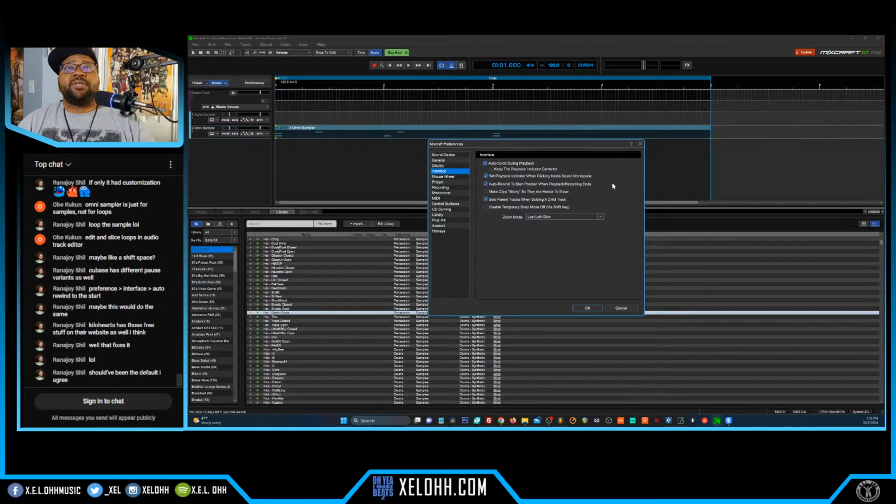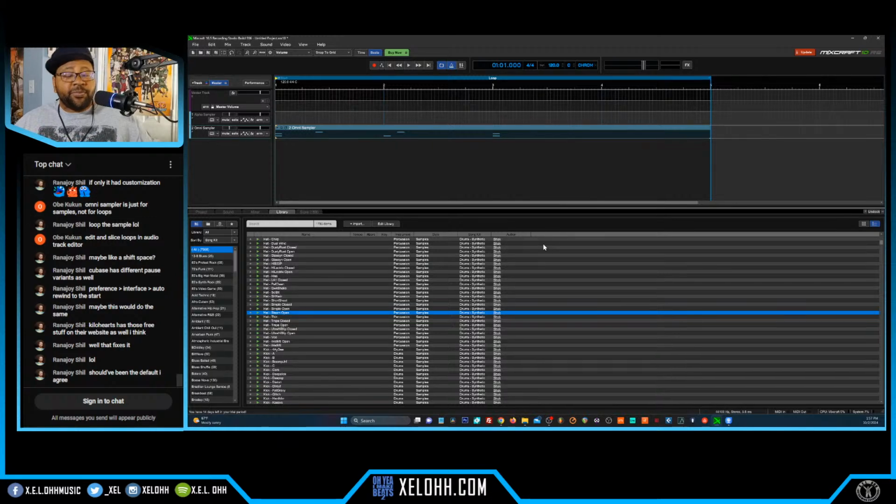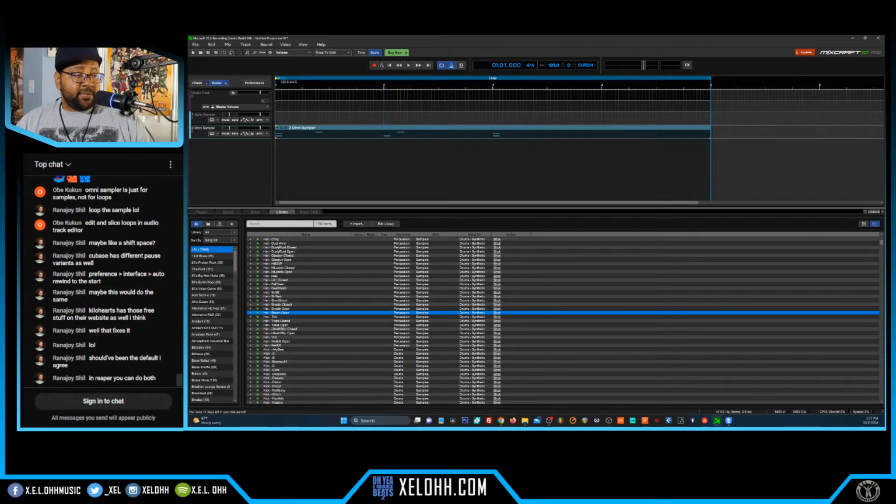You know what I'm saying? If there was a shortcut key, but not everything can be Reaper. In Reaper you can do both. In Reaper you can just press a shortcut key to do it. That's the difference.